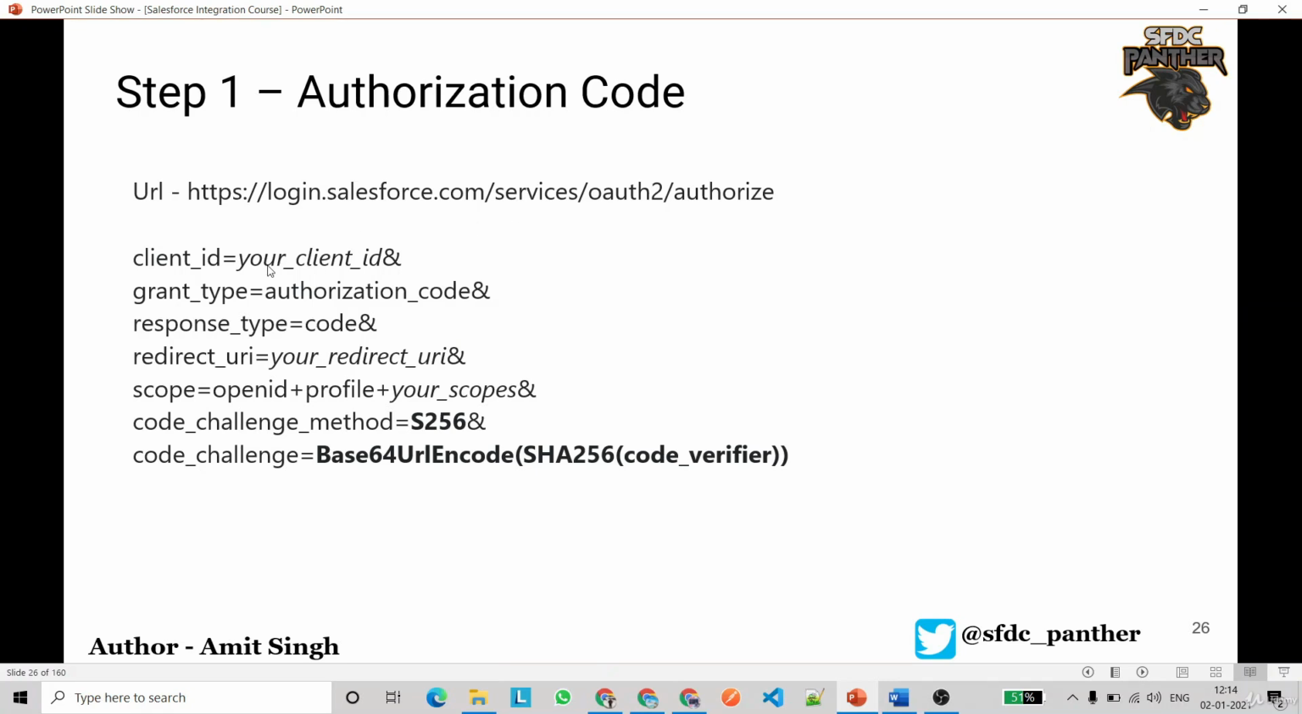Next thing we need to send is the client ID of our Salesforce connected application, that we also have seen in the previous lectures. Then the grant type, it will be authorization code, response type will be code, and then we have the redirect URI. Again, it will be the URL which you have set up in your connected application.